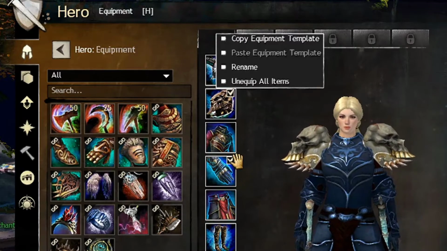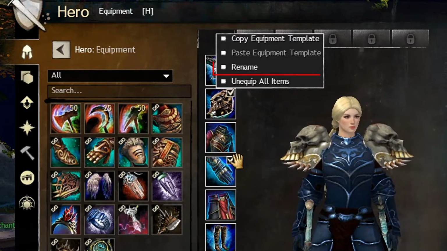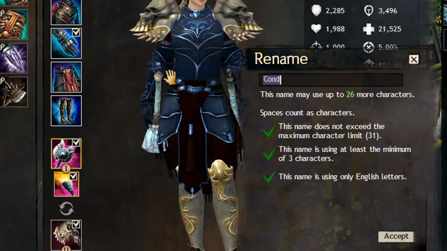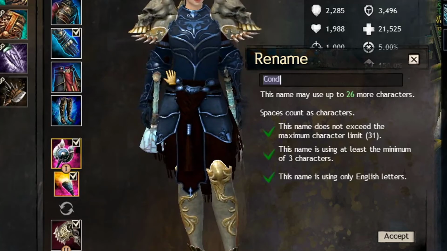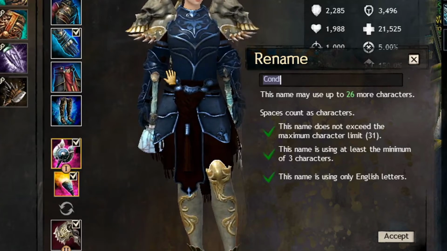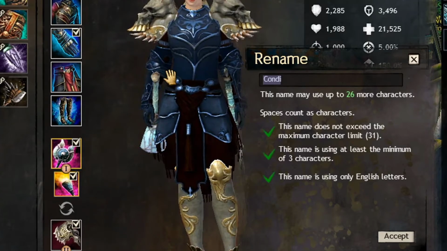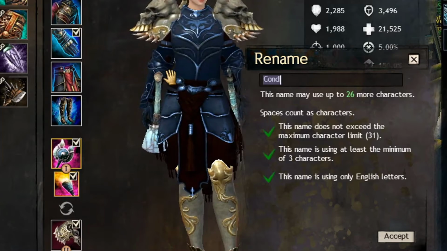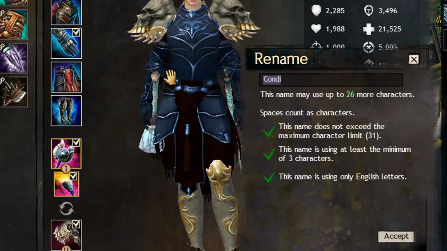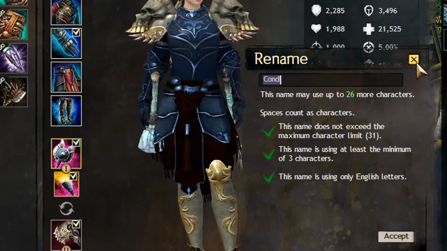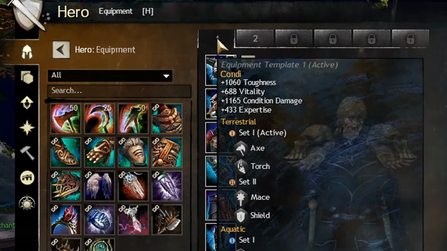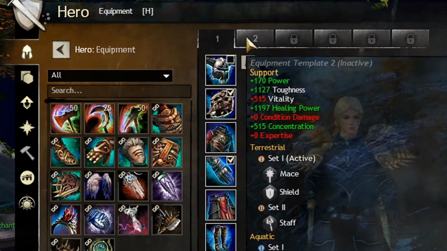We also have two other options. Rename, which will enable us to change the name of the template to anything we want. This can be useful so that you know which template is for what purpose. In my case, this one is called Condi, and the other one is named Support. If you hover on the template itself, it will show the name.